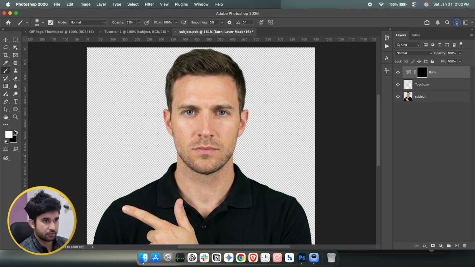Then I'm going to use the brush tool. White should be the foreground color. Opacity and flow can be, I think, 15. Opacity is going to be 15 as well. You can make the flow 50 as well. Let's go with 35 because we want some subtle effects on his face.